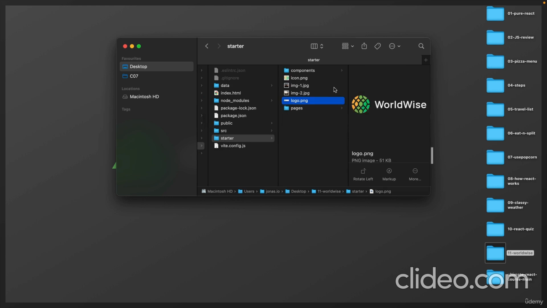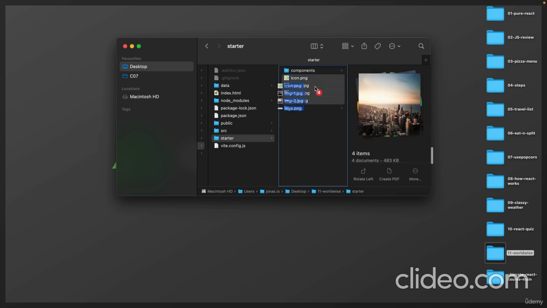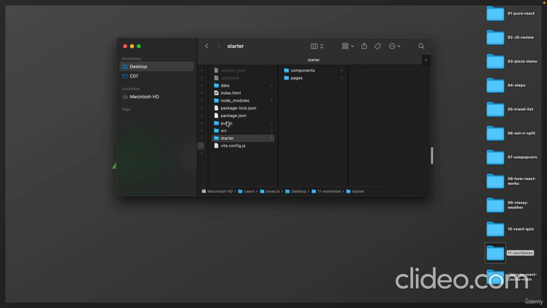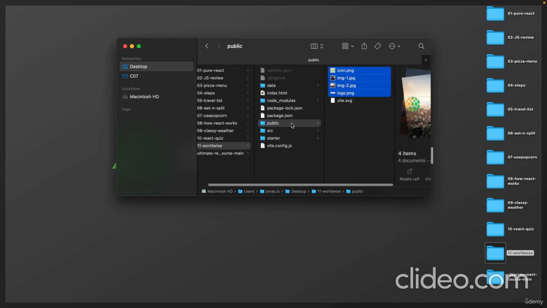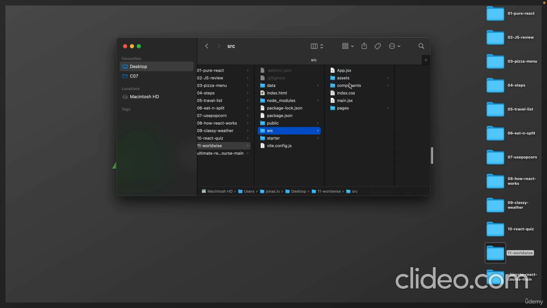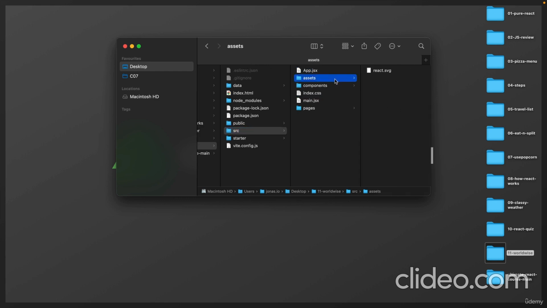And then let's also grab these four images and drag them into the public folder. So just like we have been doing before, we will use images from the public folder. So not from this assets folder that we also have inside the sources folder. So the assets here are to be directly imported into our JavaScript code. So if we want to do that, then we place them here into this assets folder. But that's actually not what we want. So let's just delete that folder actually.